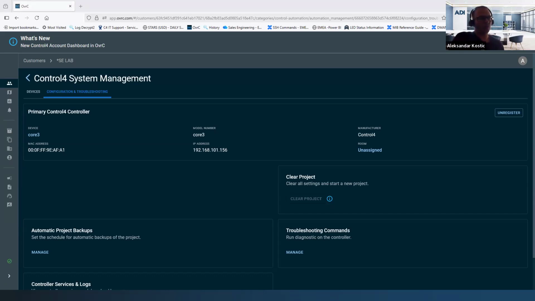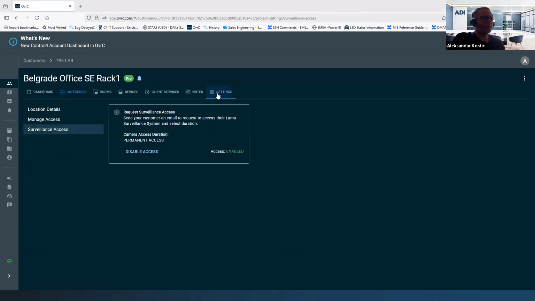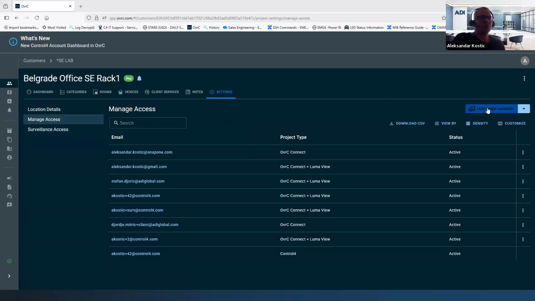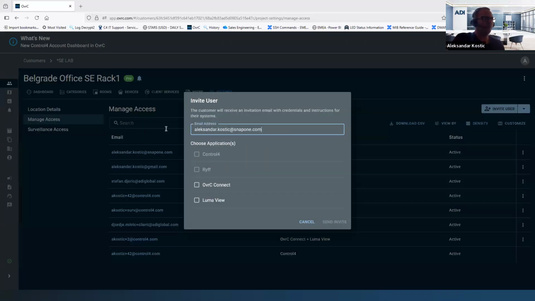When you are ready to hand over the project to the end customer, you go to settings, and in location details, manage access, you do customer handoff. Select customer handoff, and define the email of the end customer where you are registering the controller. Like before, this email address has to be unique, which means you cannot have multiple Control4 projects registered to the same email address. And you select the first option, Control4, in order to finish the handoff procedure.